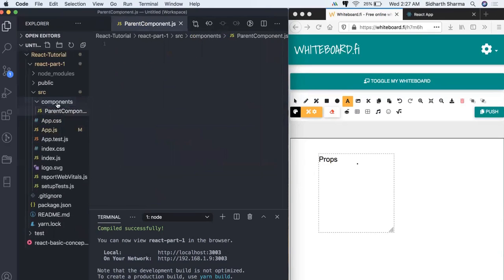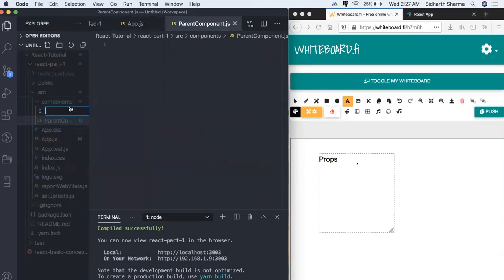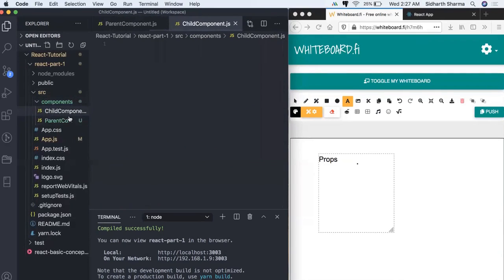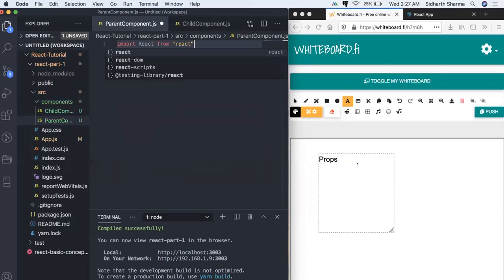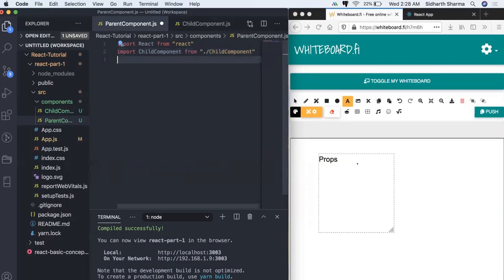And then I will create one other component, that is a child component. So in the parent component, I'm going to write some code. We have to import React from React, and then we have to import the child component also inside it. This is the child component that I have already created.